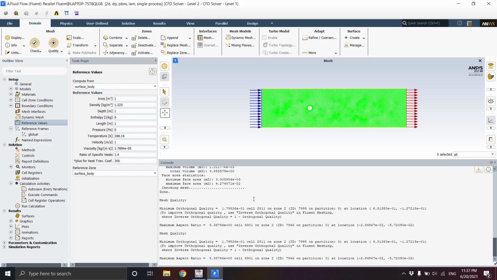Welcome to another tutorial on the thermal system design class. So today, after we already covered all the setup, we're gonna start going into the solutions.